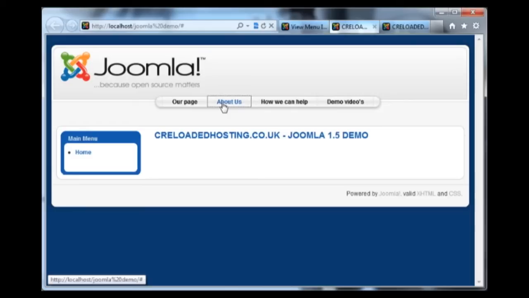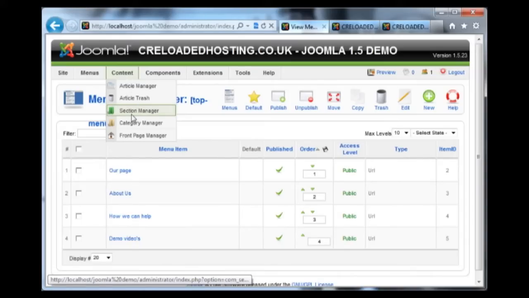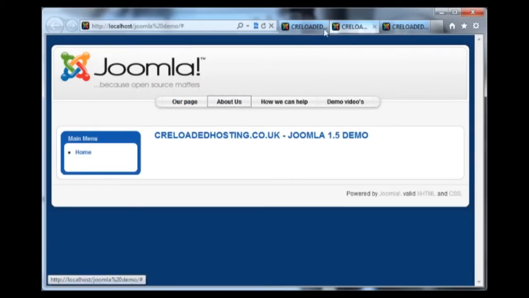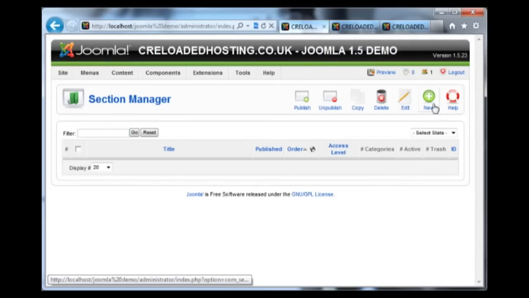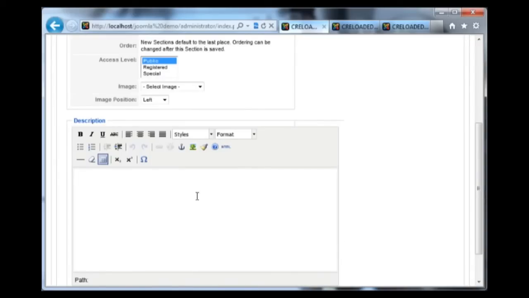Now all these are just linked to hashes, no particular page. So what we're going to do is show you how to start adding in articles for this particular section. So we need to go into Section Manager. The section could be how we can help. So we put in how we can help. You can put a description if you wish to do so.